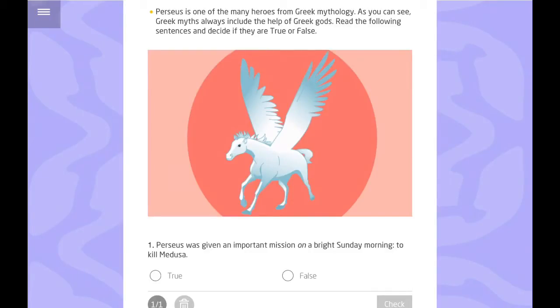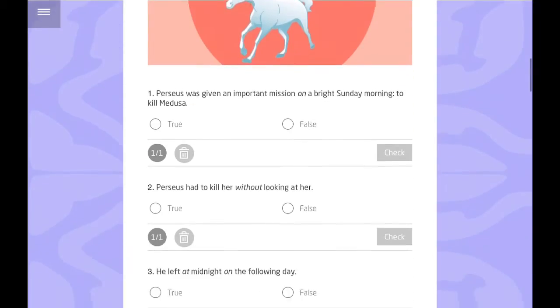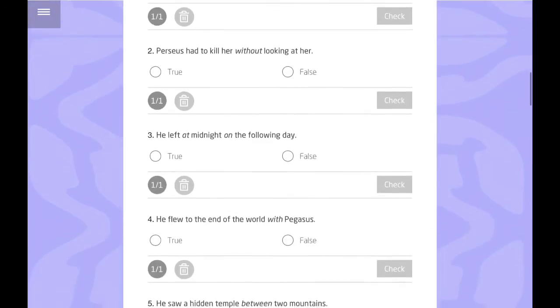Read the following sentences and decide if they are true or false. Now in this case, I'm just going to read these sentences and you're going to do it individually, okay? You're going to do it in your house, checking these statements. It says, Perseus was given an important mission on a bright Sunday morning to kill Medusa. Is that true or false? Perseus had to kill her without looking at her. Is that true or false?